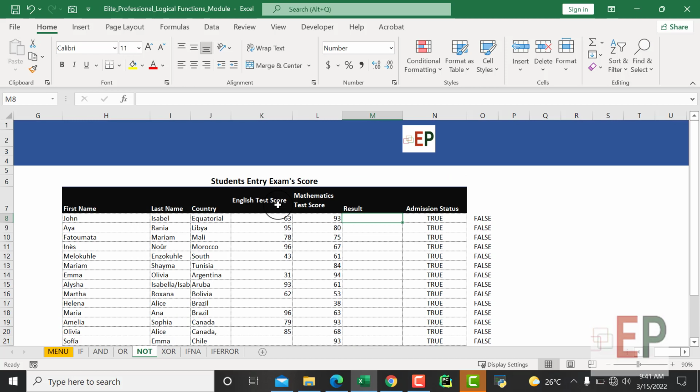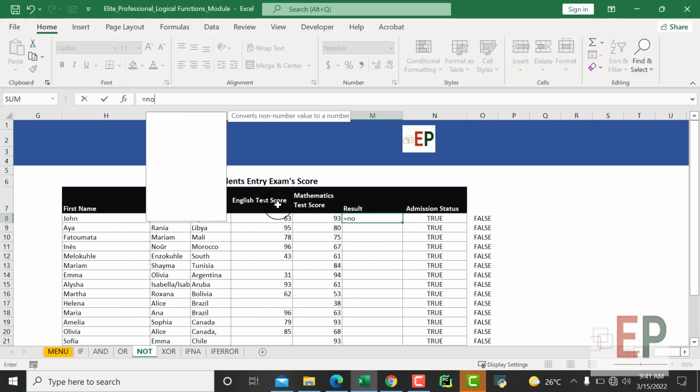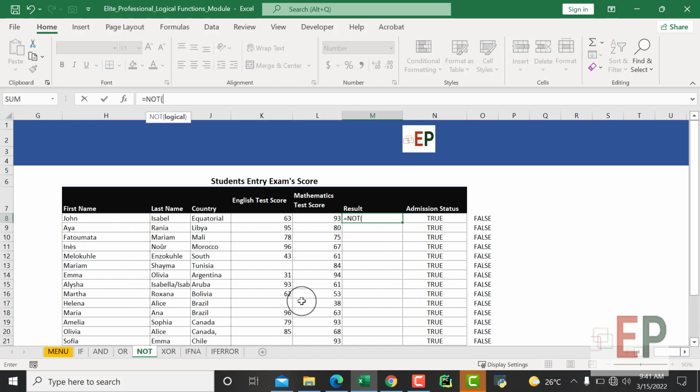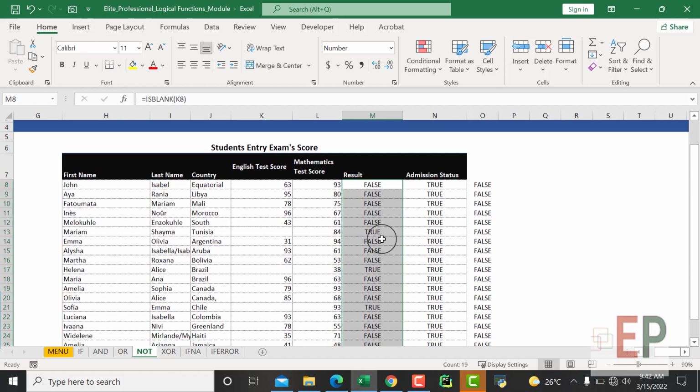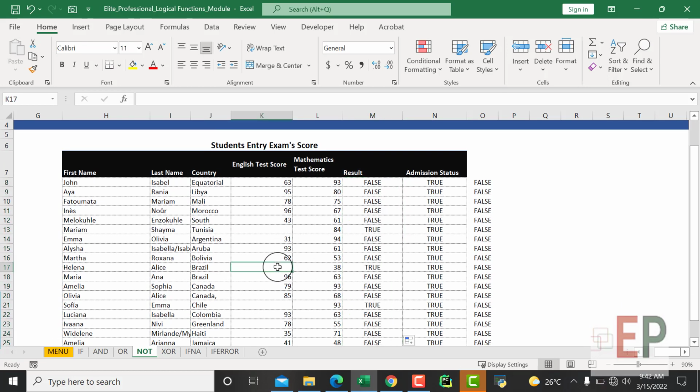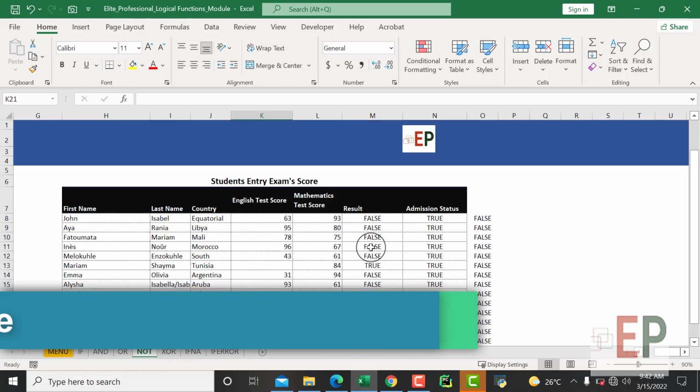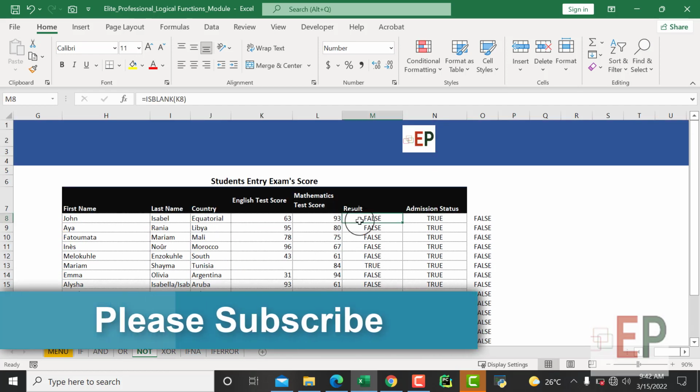Okay, say NOT function. All right, so what this will do, initially let's just start with ISBLANK, right? So I'm saying this value, is it blank? No, it is not blank, right? So is this blank? Yeah, this is blank, this is blank, this is blank, right? So let's combine this with the NOT function and see how this is going to work.